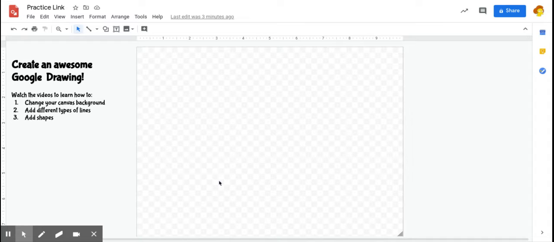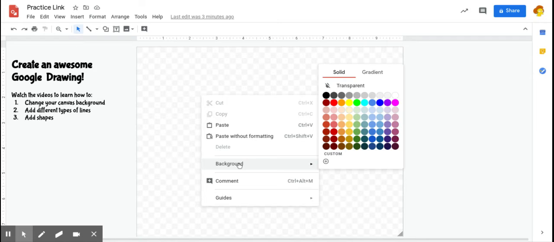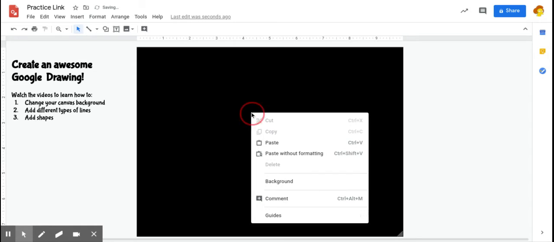If you notice when I did that two-finger tap, Background did show up. When I go to Background and I get this little triangle, it'll take me to some options. Notice right now it says transparent. That's that clear background that I have right now. All of these backgrounds are solid colors. So I can change it to black.